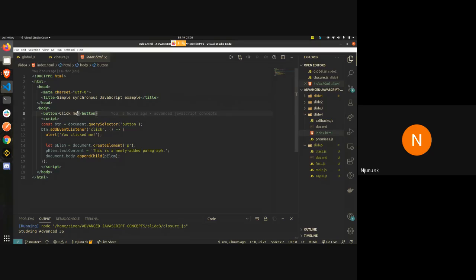Note, as I explain, I'm literally explaining synchronous programming here, a synchronous pattern. It will select the button, then store it in a const button. This const will fire up the addEventListener. This is like a DOM event. We'll have another arrow function, click. Now this is a synchronous pattern. It runs line by line. This is how JavaScript reads your program when you load it in memory. Then it will alert you clicked me.